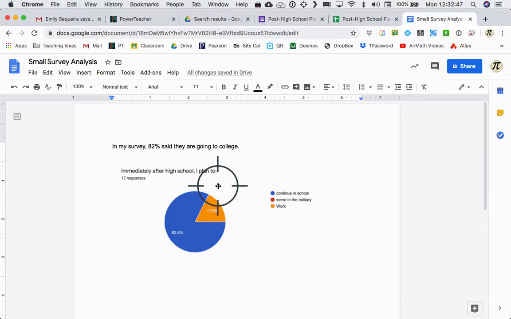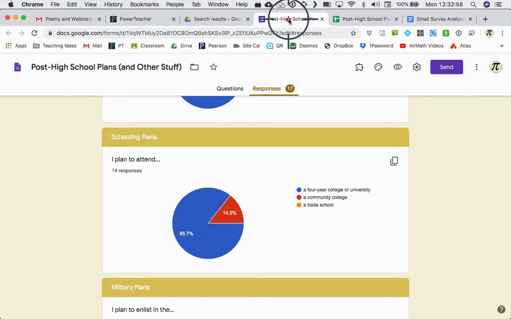There's no comparison of subgroups. There's no looking at how one group answered compared to another one. So let's show you how to take this a little bit deeper, looking at subgroups.